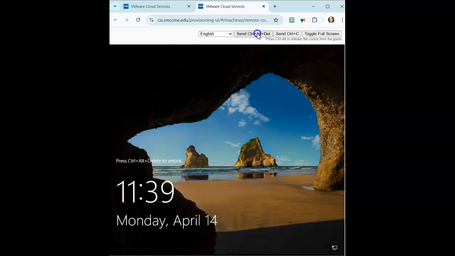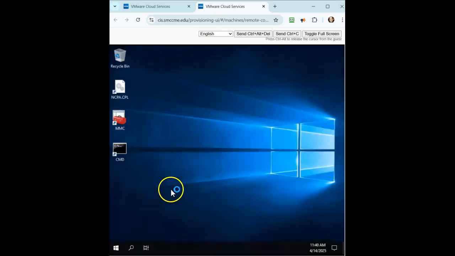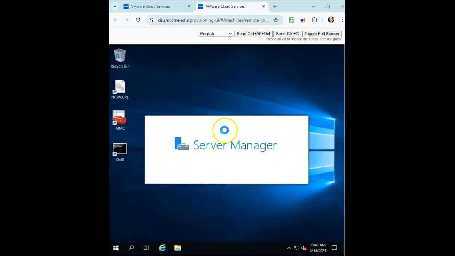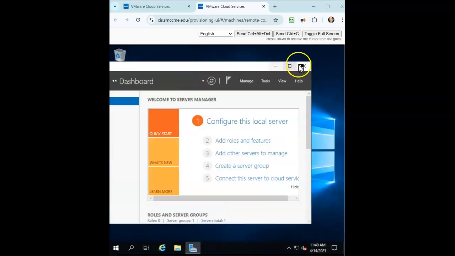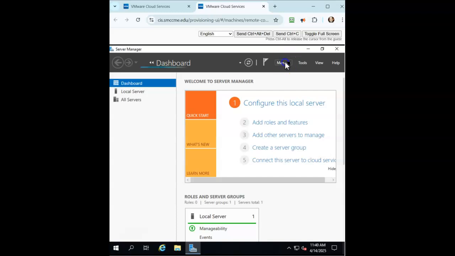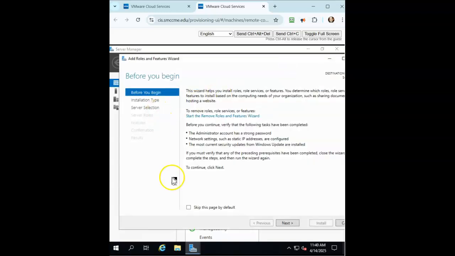I'm going to jump over to the other server, and this is all just going to be the same thing over here. Give it a minute for that to come up on its own. And maximize it, manage.